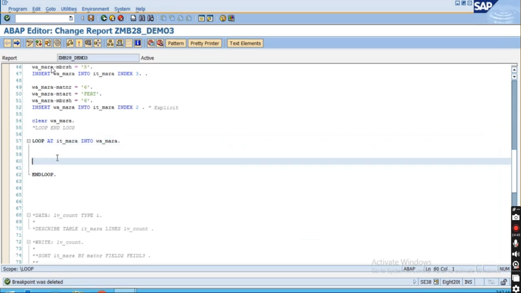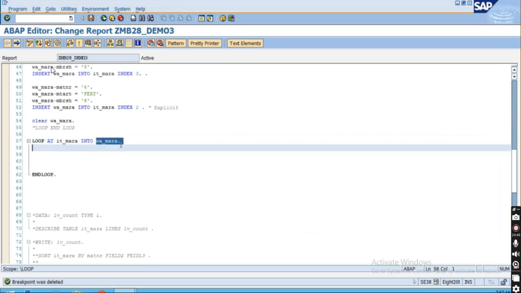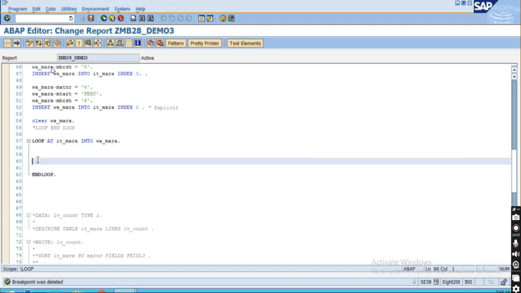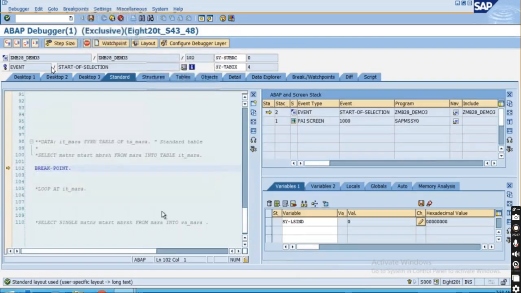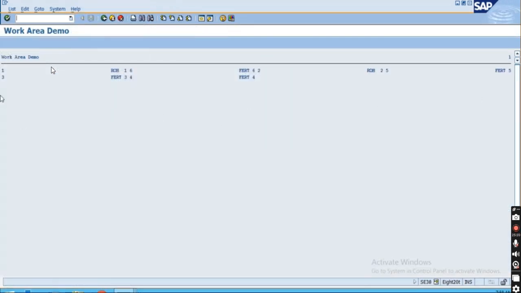If you want to do anything over here, because one by one you are getting the record into this, and now you can use the write statement to print the data. Okay, so wa_mara-matnr, wa_mara-mbrsh. Okay, so this you can use. Pretty print, check the syntax, activate this one and just press F8 and you can see the record is coming like this. It is printed now, but it is printing sequentially.